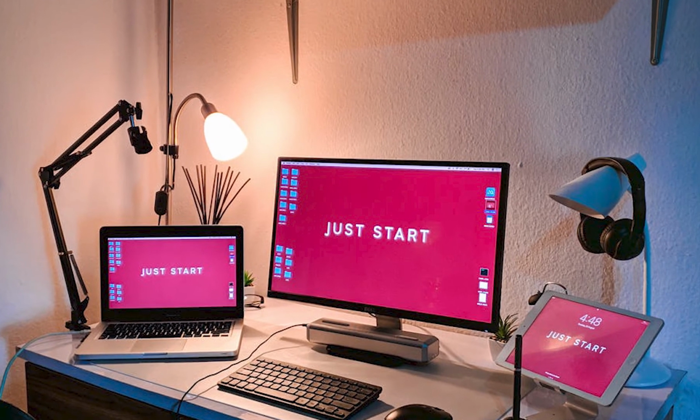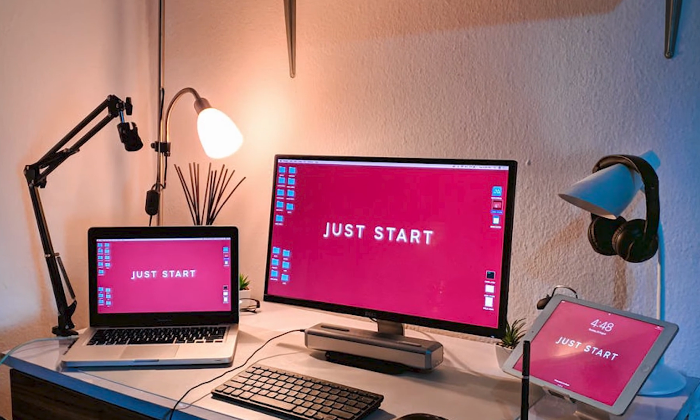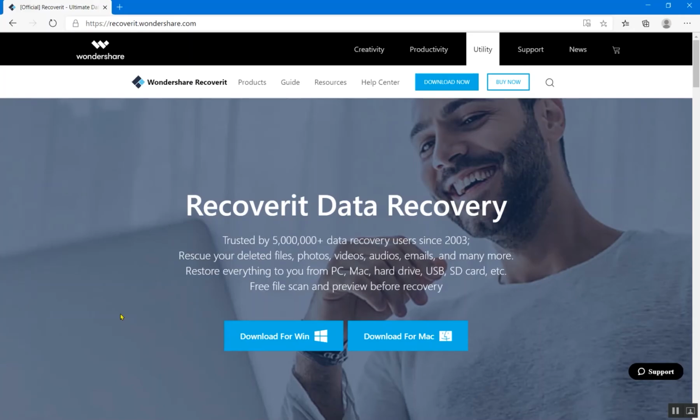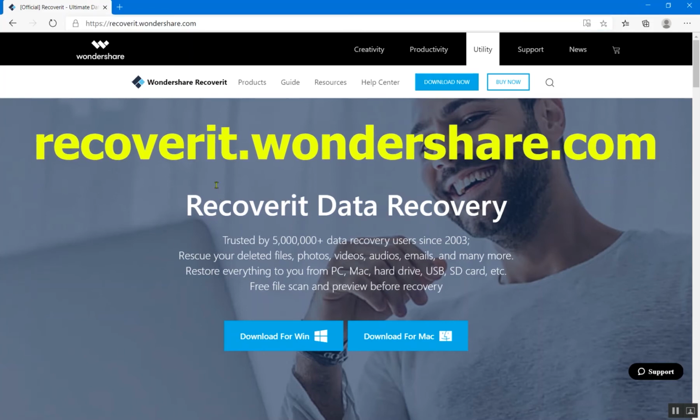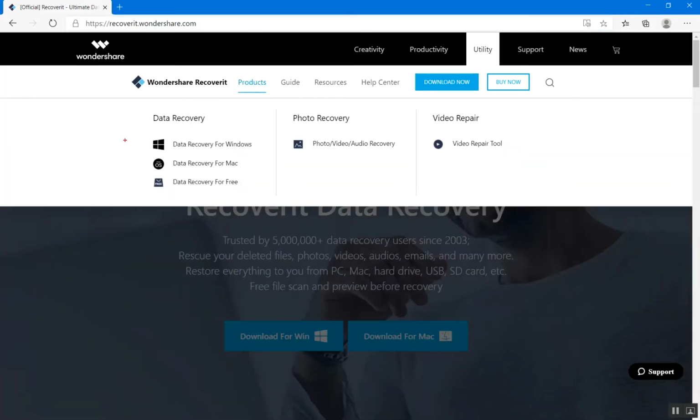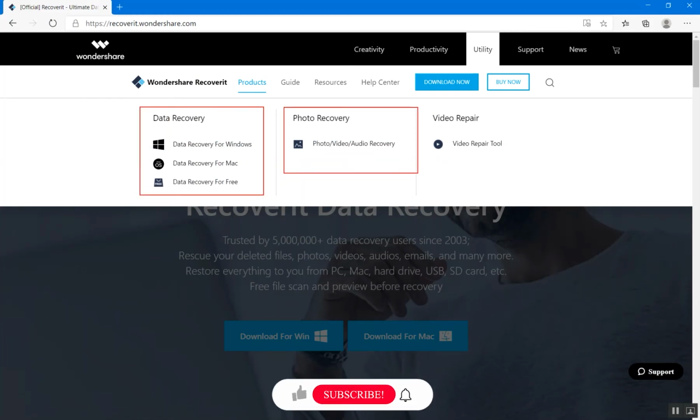So without any further delay, let's go and have a look at the software. Open your browser and in the address bar type recoverit.wondershare.com. From the home page, click on the products, and over here you can see the products for data recovery, and then they have a product for photo recovery, and then a product for video repair.